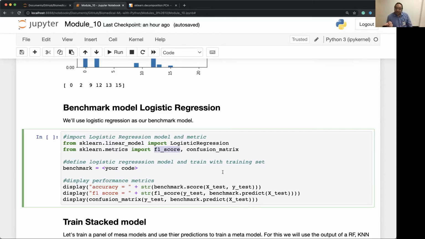F1 is the balance between those type 1 and type 2 errors, so it's good for when your labels are imbalanced. And we know this is true for this data set. We showed it last time. I think it was 2 to 1, something like that. The AML versus ALL labels are imbalanced, so that's why we're using F1 score. And here's a confusion matrix. You just plot that out. It's like a little matrix.